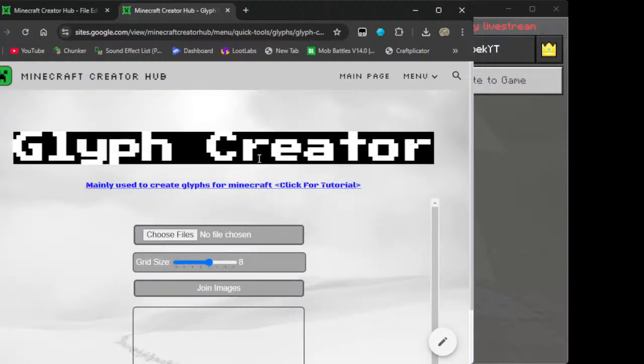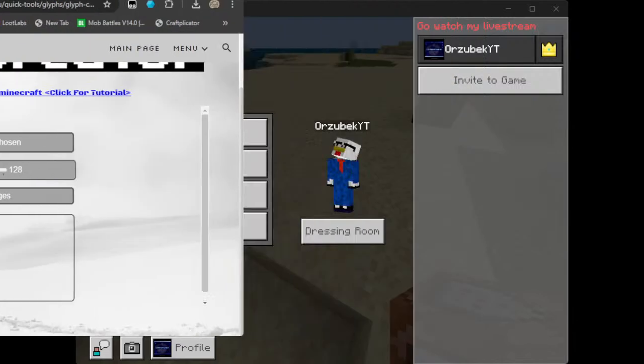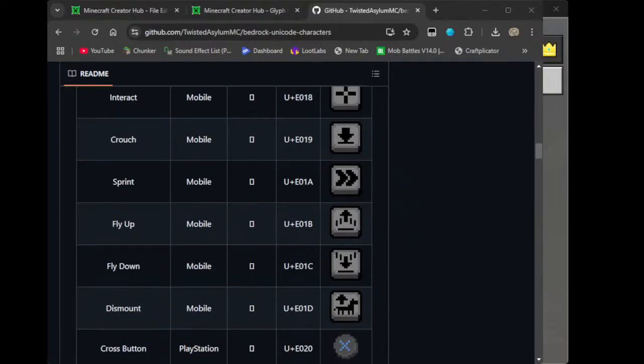So, glyph creator, right here, I got the glyph creator. So, I need to choose the images. So, like, what type of images do I want to convert into glyphs? So, what you can do with glyphs, let me just go here, search up Minecraft glyphs. Okay, right here. I got all these things.